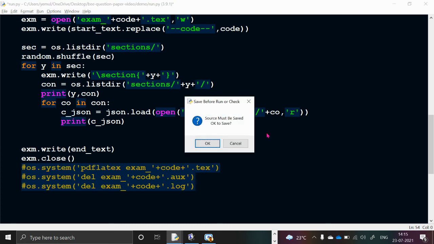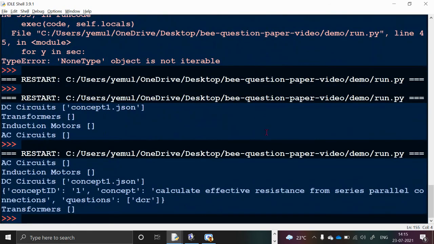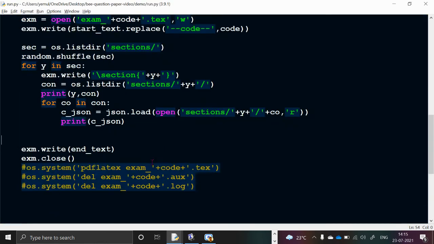So I'm pressing F5 again. Yes. So here now you can see AC circuits was empty, induction motor was empty, DC circuits one concept file was there. Then it opened it, and then now we are able to see concept ID, what is a concept, and what are the questions. So now I want to get the questions. Okay. So how do I get the questions?